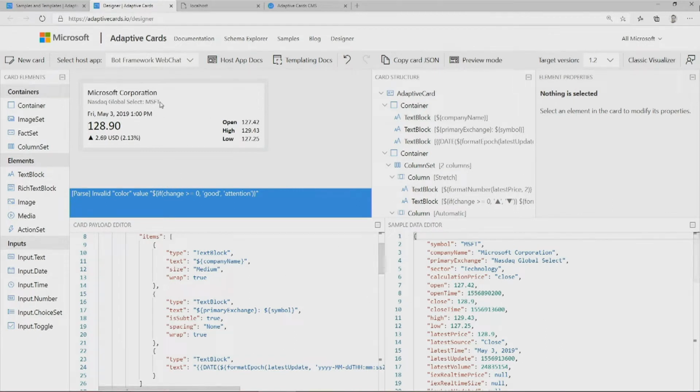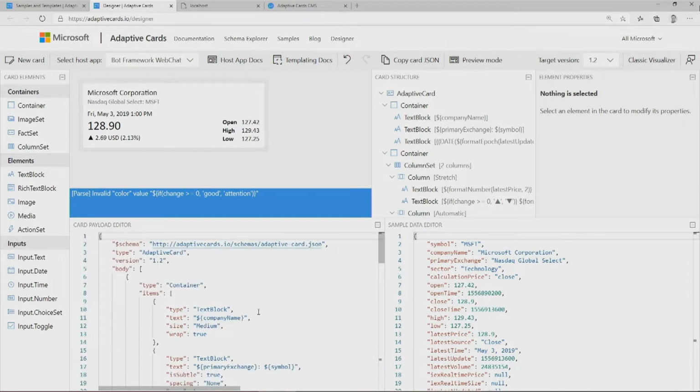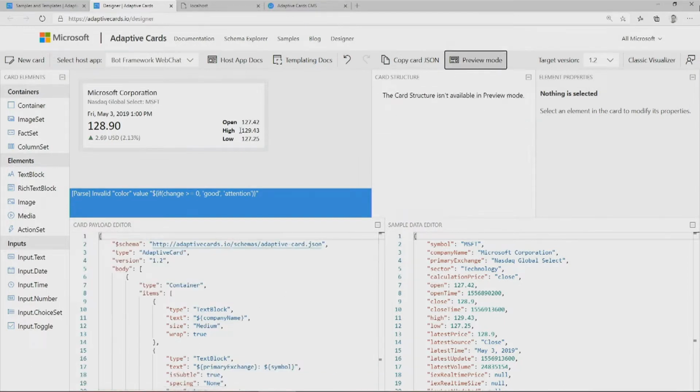You can see what this card is going to look like with some sample data, knowing that later on in reality, you're going to populate this card with data. And we will actually show that in just a minute. So here I can see what this card looks like. I can click preview mode. And now if I change this to some other company, you'll see instantly the card designer update right there.